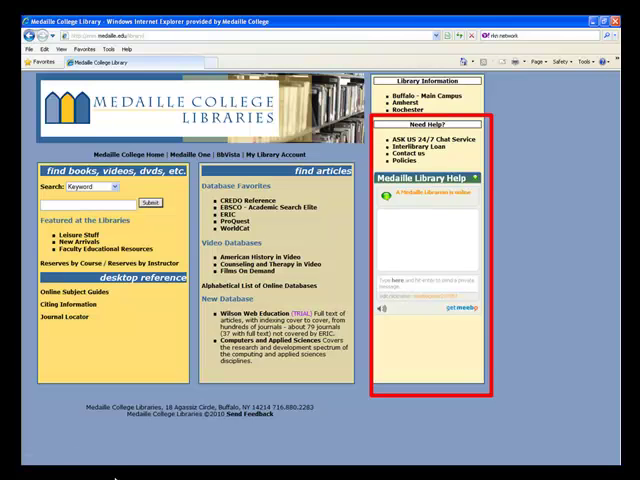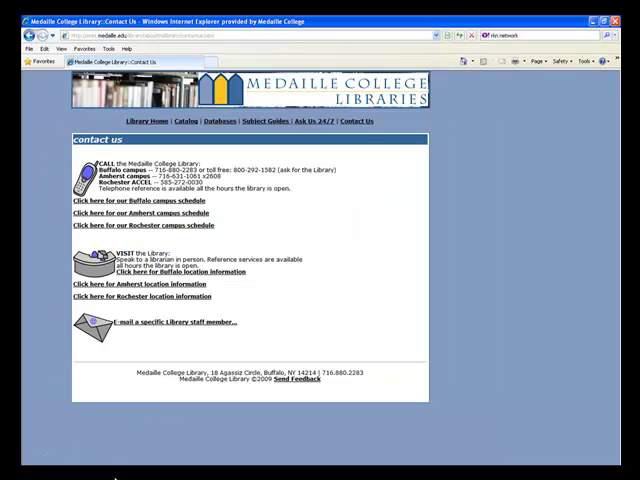Again, I mentioned before getting in touch with the librarian. It's one of the things that we do in our job, to help people evaluate information. There are a lot of different ways to get in touch with us. Medaille College has what we call an instant chat message service called Meebo that you can use to chat with the librarian when the library is open. You can also click on the Contact Us and get the phone numbers and schedules for all our different campuses. Again, the hours are there as well. You can always give us a call.